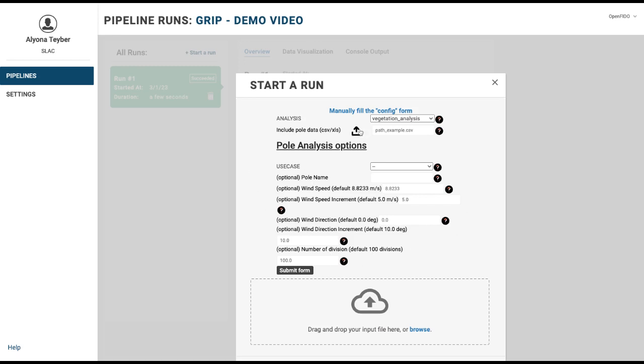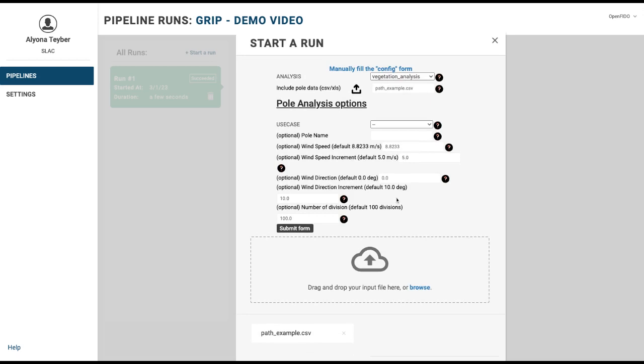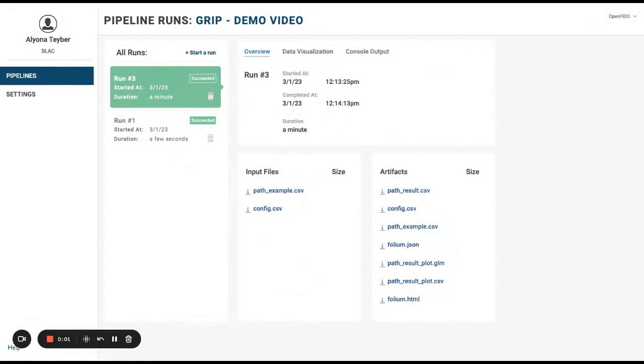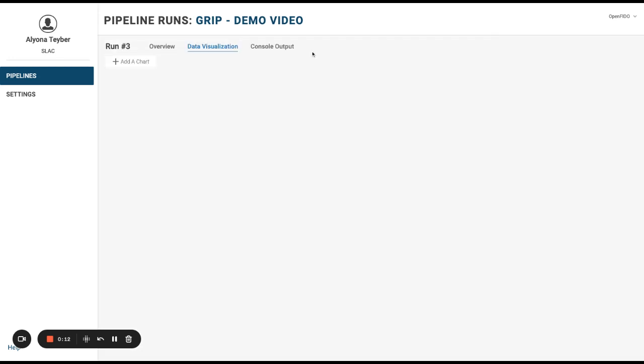And the pole analysis option can be skipped since it is not relevant for the vegetation analysis. Next, click Submit Form. And the file that we have uploaded with the poles is here, and the config file was auto-generated from the manual config form. Start the run. Now that the run is complete, we can check the artifacts for the desired output, and we can also visualize that output in the Data Visualization tab.